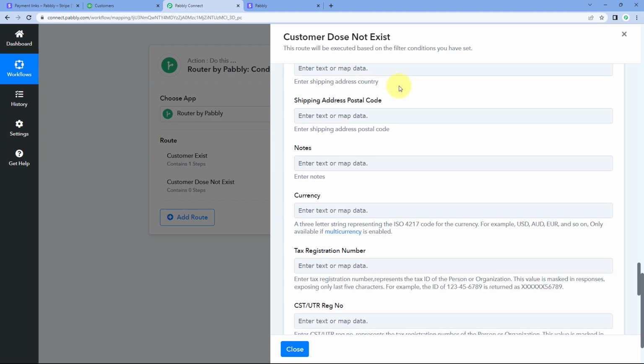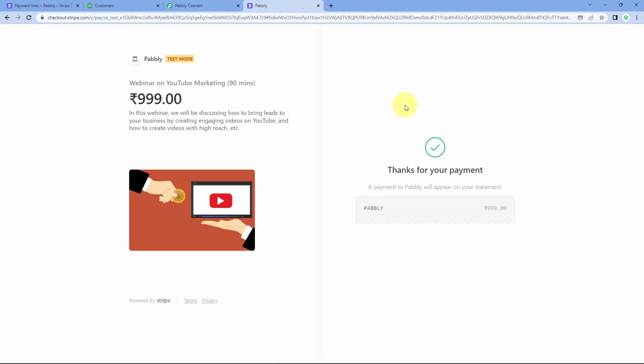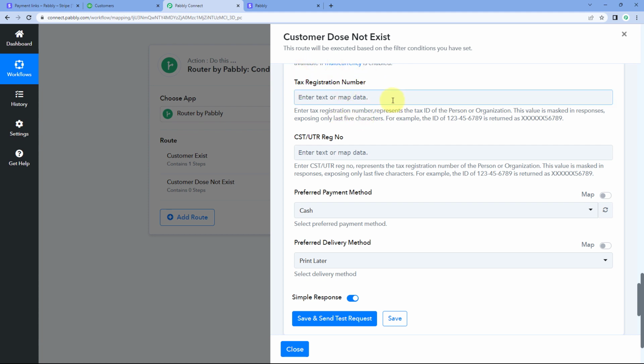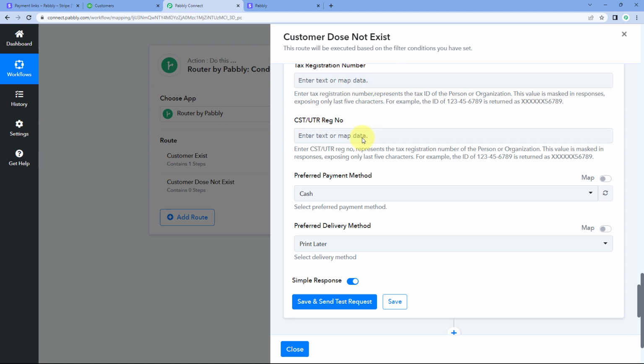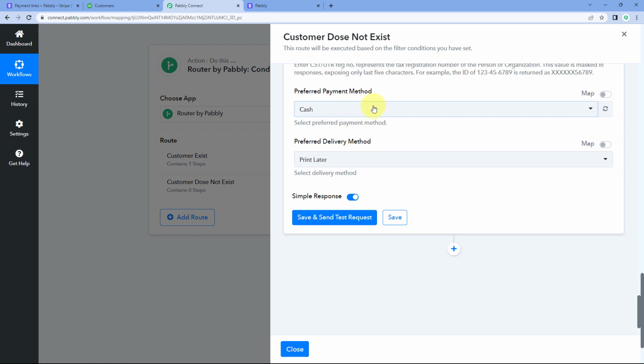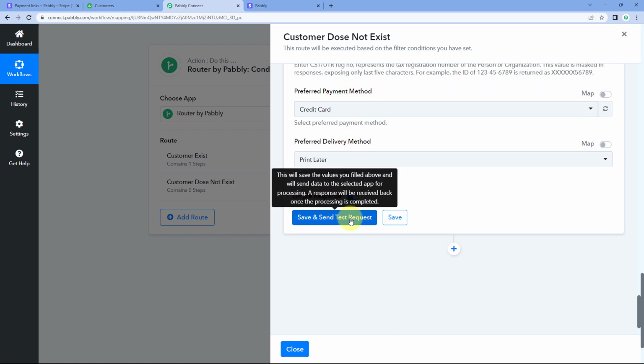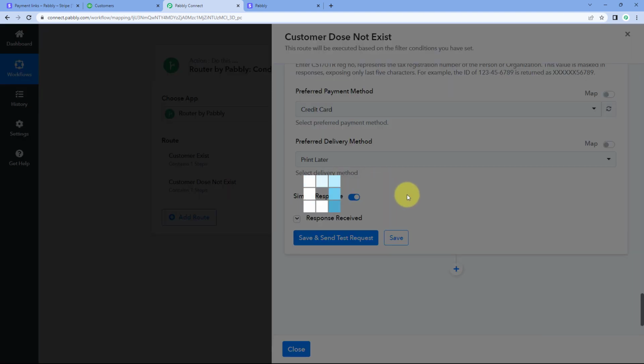After mapping the address, if you get some other details of this customer from your Stripe payment page, you can map those details as well over here, like the tax registration number, CST UTR registration number, and all the other details. And after mapping all of these details, just select the preferred payment method. I'll just select credit card and then click on save and send test request.